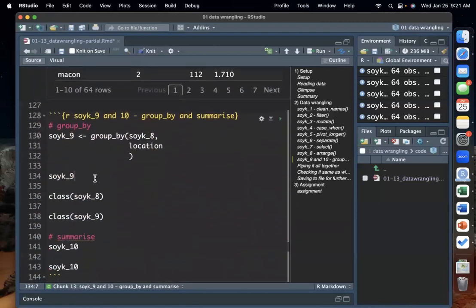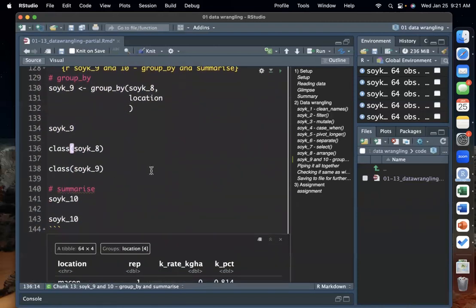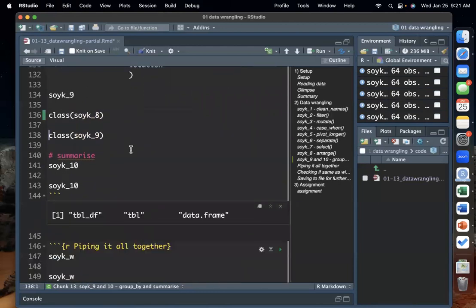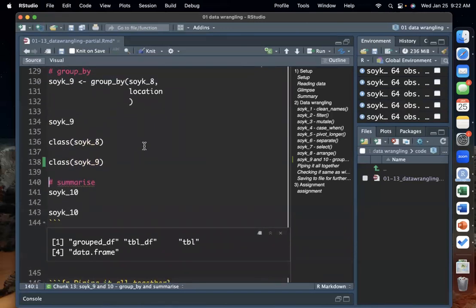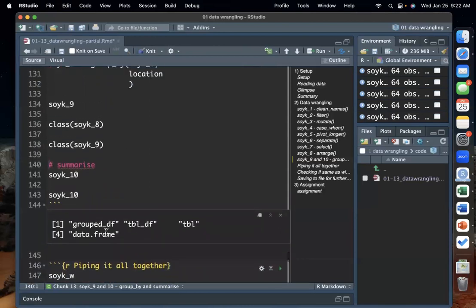So what's going on here? If we get the class, so remember, the class function helps us understand how R is interpreting a given object. So this object is a data frame. So let's just get the class of soyK8. So here it says that it is a table, data frame, table, or a data dot frame. So it has 3 different types of classes, but they're all related to data frames, right? Now let's try the same for soyK9 and see what it looks like. So you can see that there is a little bit of a difference here.